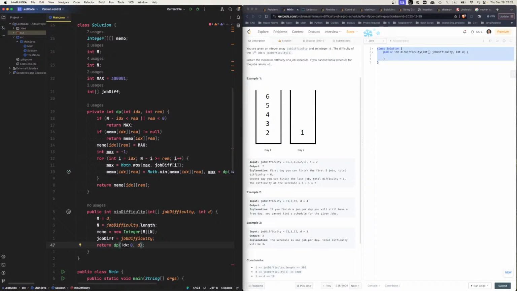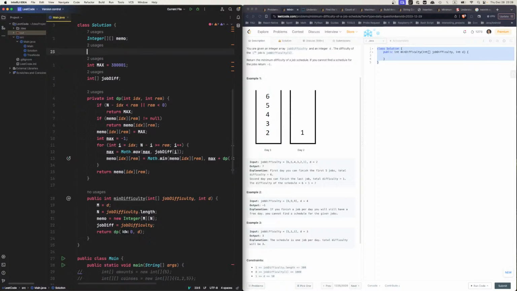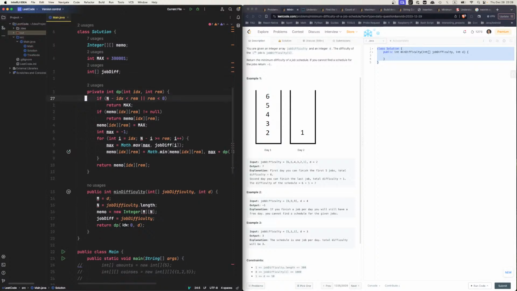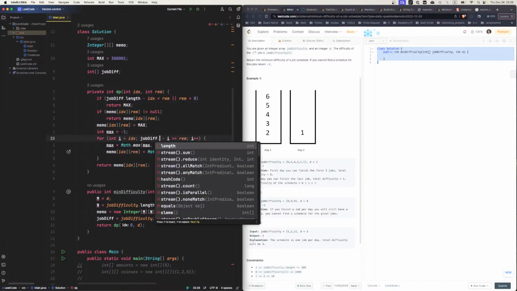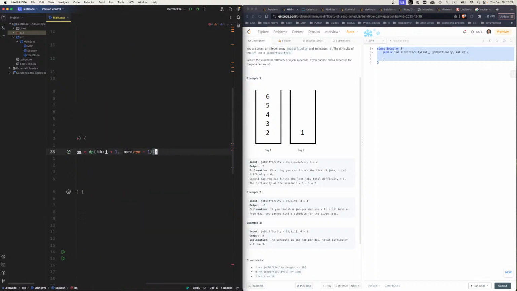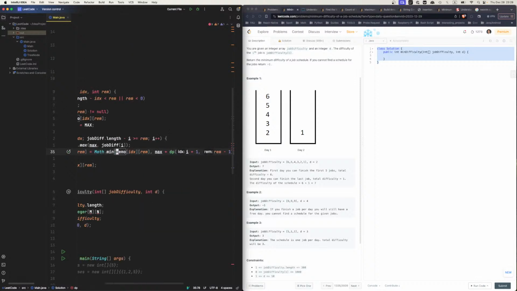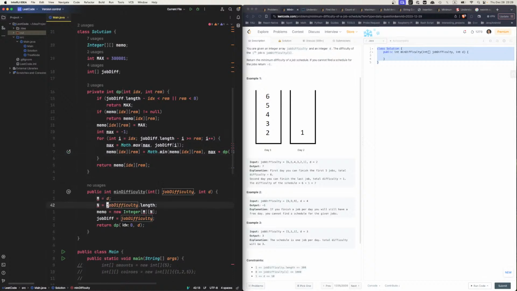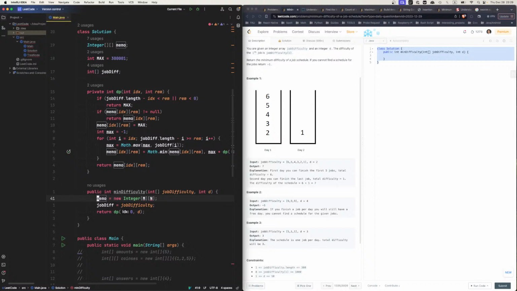Yeah, I just realized I don't need to use the temp, so I'm going to remove a few. I don't think I need these. Okay, really don't need this. And this we can just do by calling jobDifficulty.length, which is perfectly fine. Right, it's fine. I don't need to do anything here. And we don't need this.